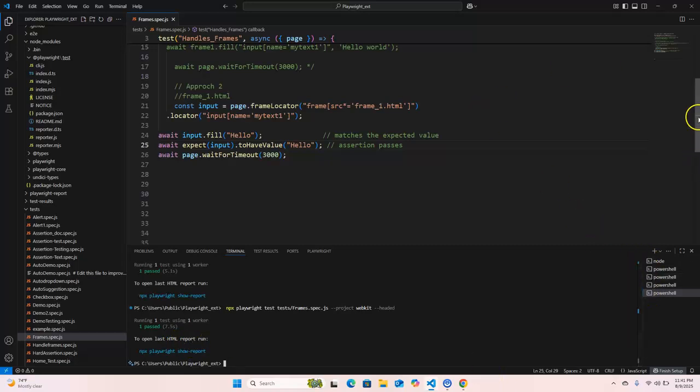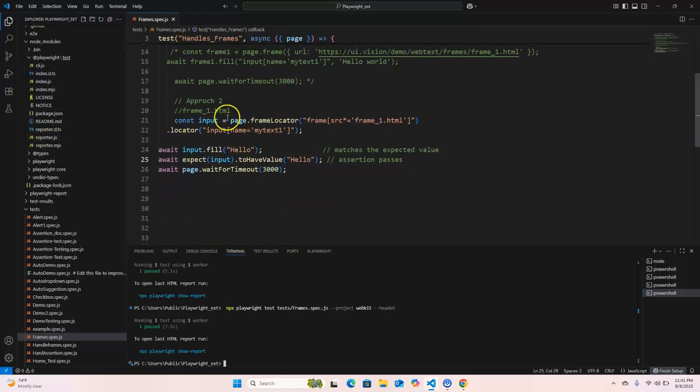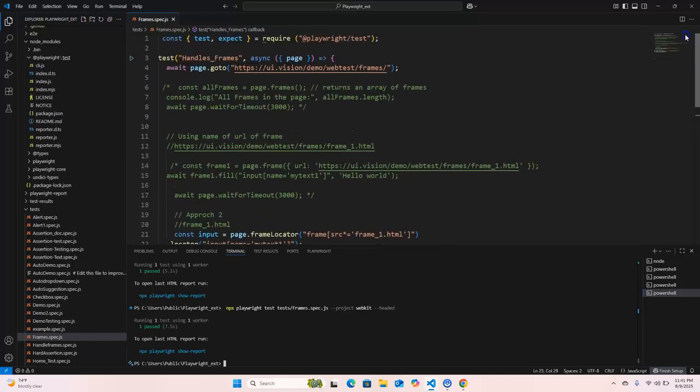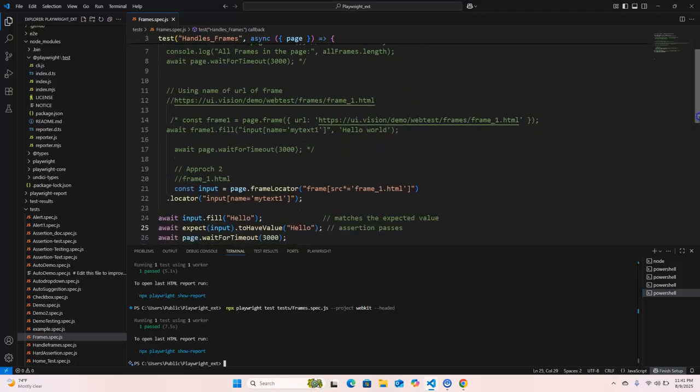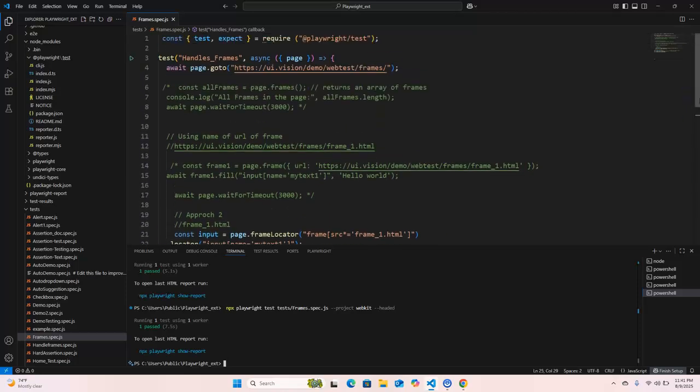So you can use either the URL or the name, providing the frame locator, to reach the data in the frame. It's very simple and easy, just a few lines of code I have written here, and there are two approaches you can use to achieve this and get the data in the frame.